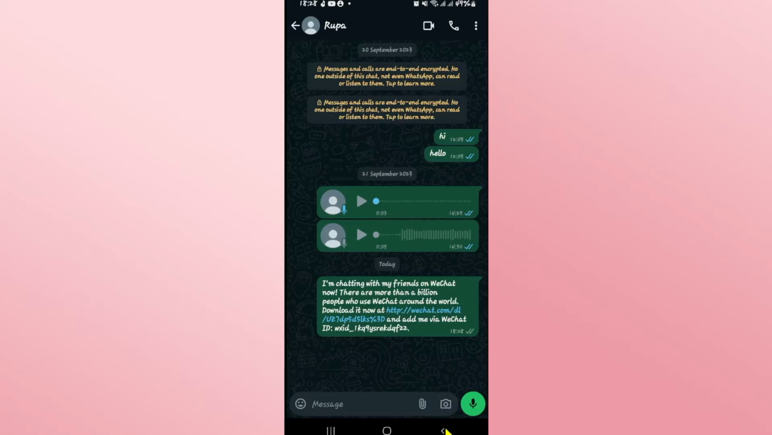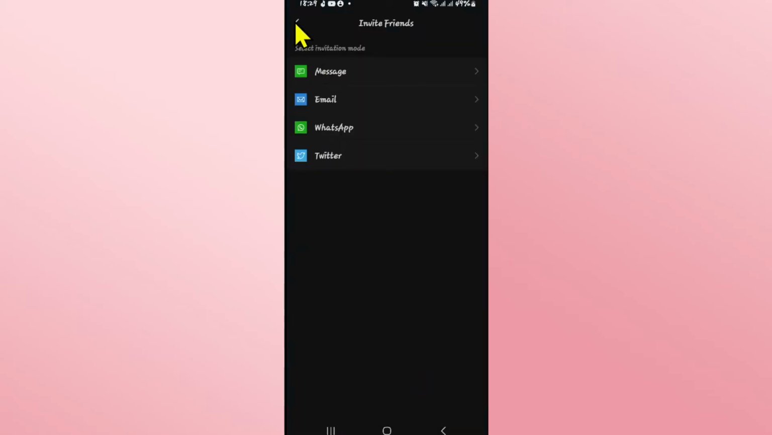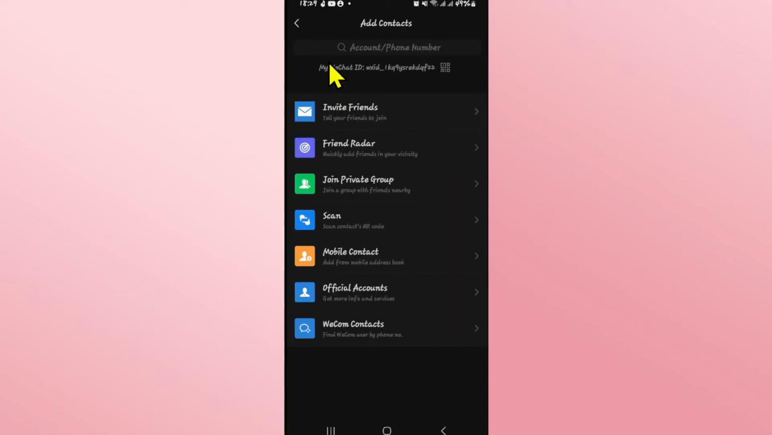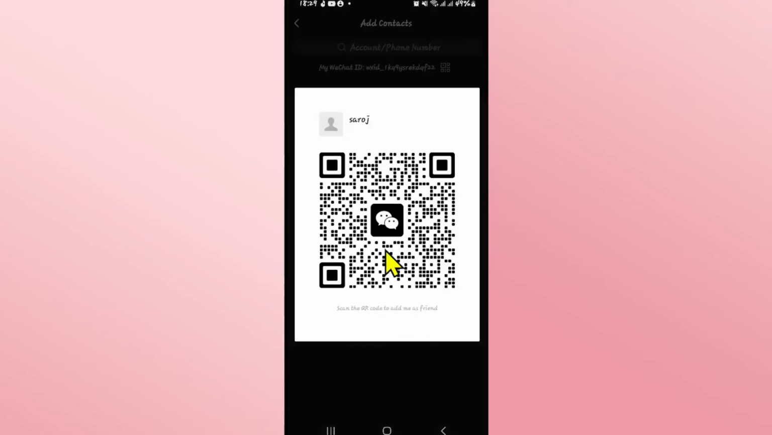Once they click on this link, it will download the WeChat application on their device, and as soon as they sign up, they will become friends with you on WeChat right away. You can also tap on My WeChat ID option, which has a QR code icon. This will show you your QR code, which you can share with your friends, and they can scan this to directly add you as their friend on WeChat.